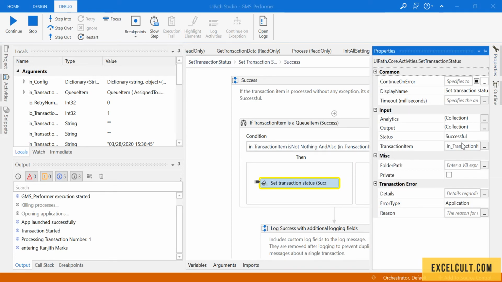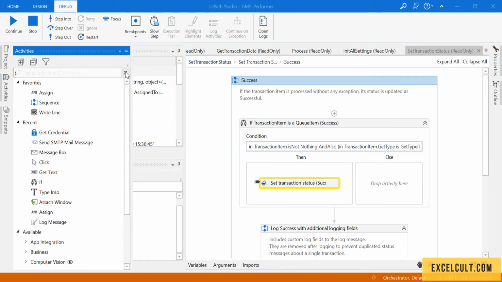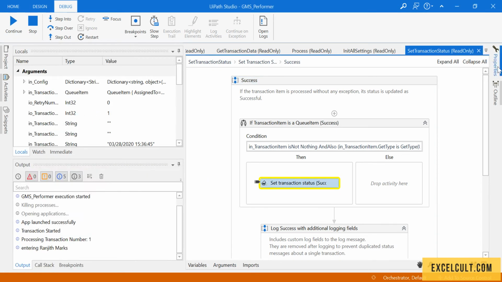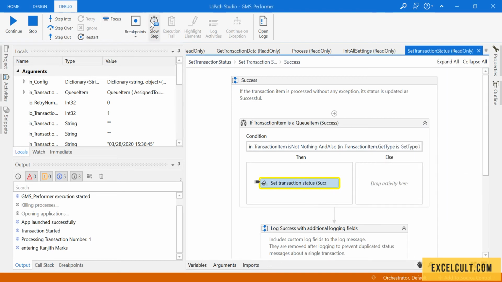There are a lot of, so this is the activity that you will be able to find in your activities. Just type transaction and here set transaction status. This comes default with the RE framework, and here you have to pass if it's successful. Because it has come into successful, we are setting it successful, and the transaction item we have to pass so that it can set that status to that particular transaction item only.